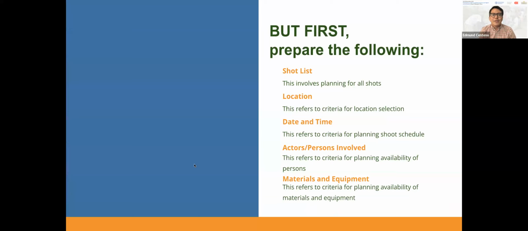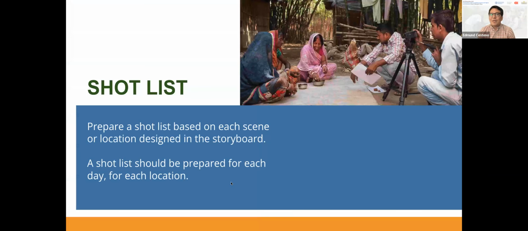Let us first take a look at the important things that we need to prepare before going to the field. Before we begin to shoot our video, we must consider the following aspects of the production phase. We need to create and prepare our shot list, which is about planning all our shots. We need to make arrangements for our location. We need to determine criteria for planning the shooting schedule, which refers to our time and date. It's also very important to check on the availability of our actors, production crew, interviewees, etc. And finally, we need to create a list of our materials and equipment. Let's discuss these aspects one by one. Next slide, please.